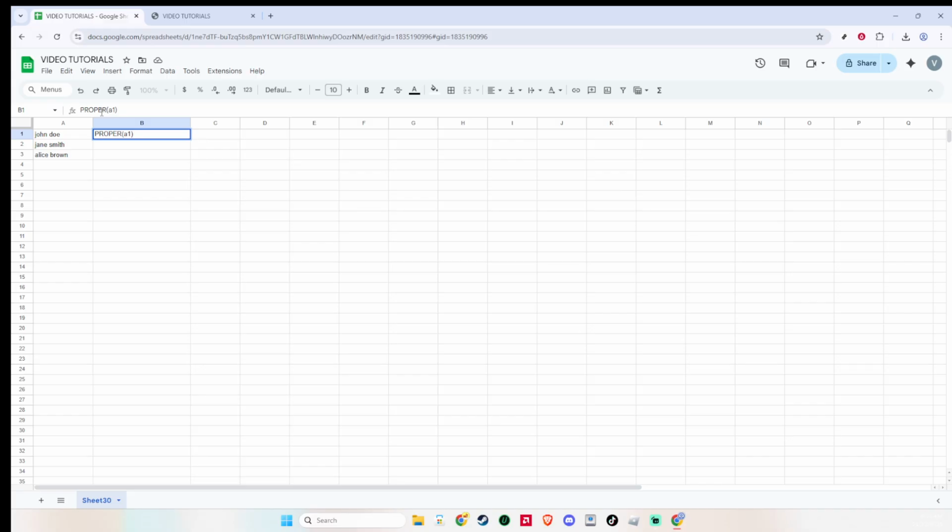Now type the formula exactly like this: =PROPER( That's an equal sign followed by the word PROPER and then an opening parenthesis. The equal sign tells Sheets you're entering a formula, and the parenthesis is where you'll specify what text to fix. With the parenthesis open, select the cell or range that contains the text you want to capitalize.